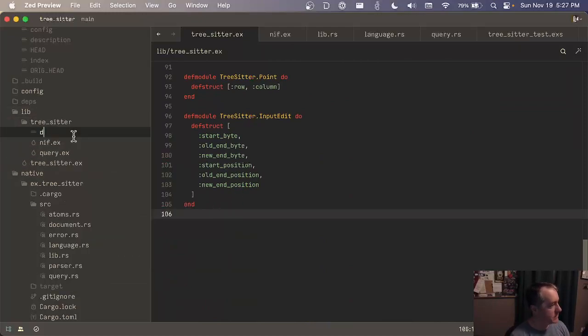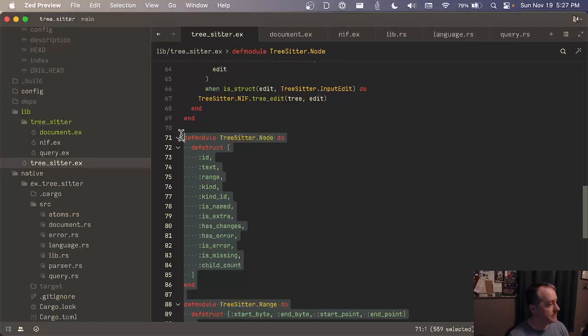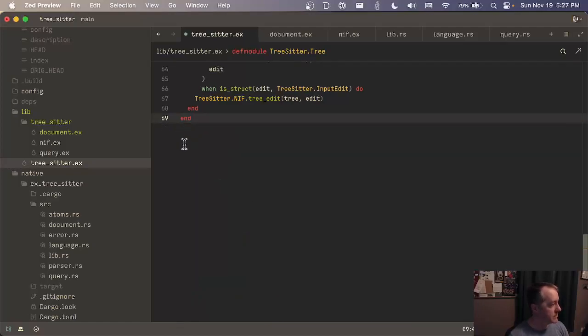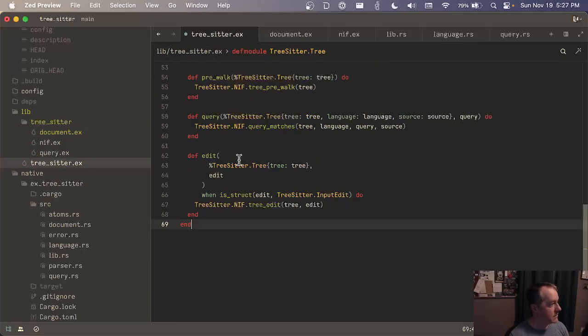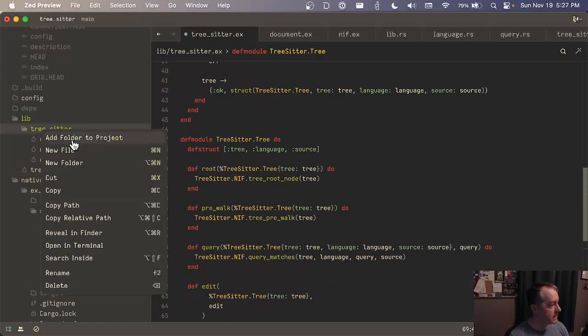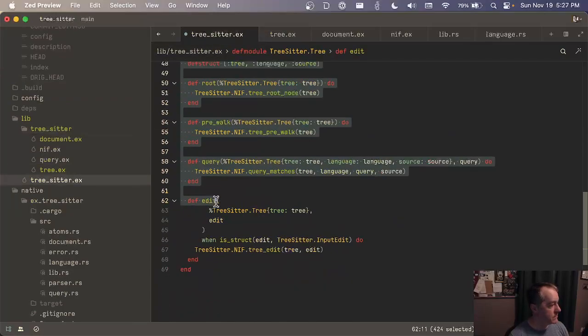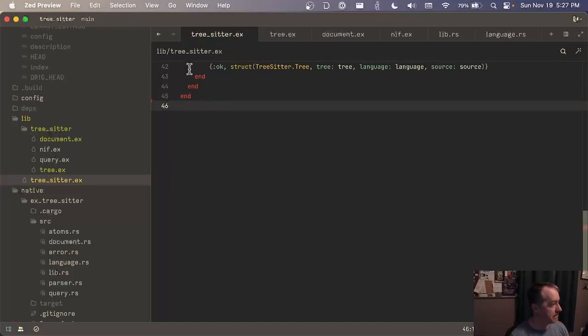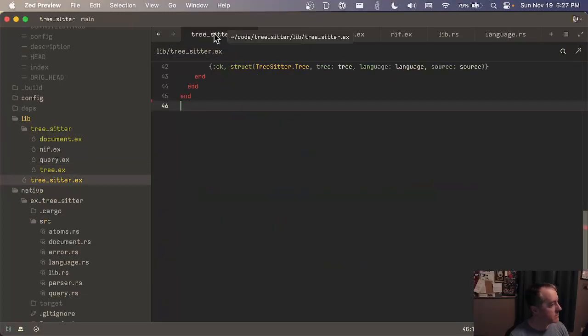Let's make a new file, document.ex. Okay. And we're going to do like we did in the Rust code, we're going to put those just basic document structs in there. Okay, and then we need to make tree its own file. And we will just move this wholesale. And then we maybe will be able to see if that can be changed.